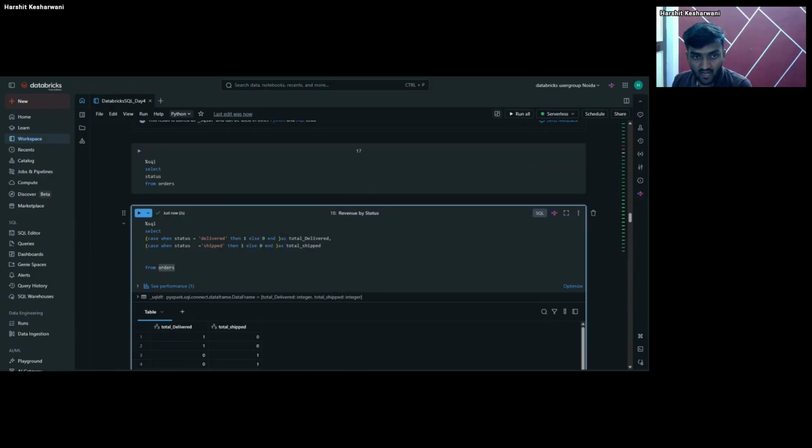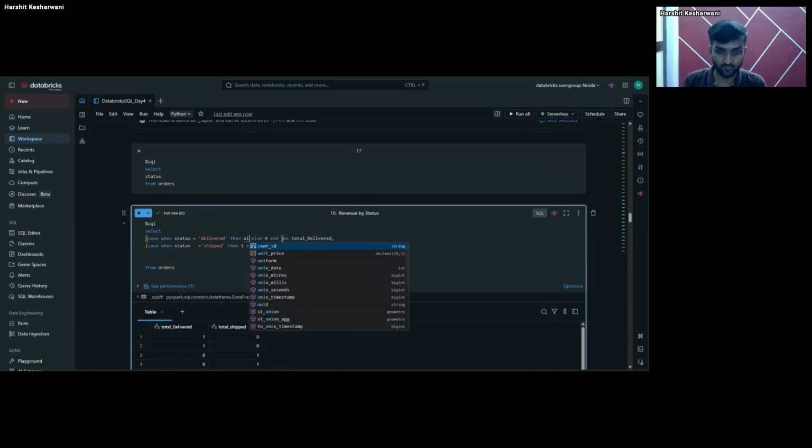Fine. Now, instead of this 1, instead of this 0, I can give any other column name of the same table as well. So that's why here I have given unit price. And here also I have given unit price.